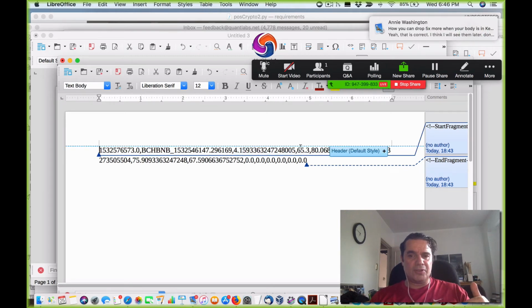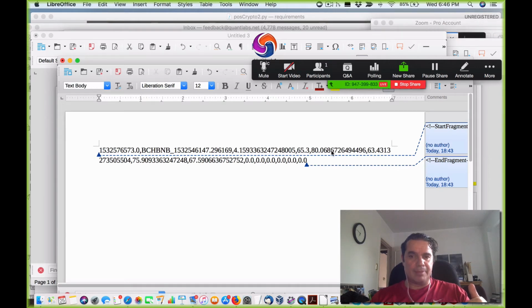So right here, we'll have an upper and a lower hard target, or a hard stop loss target. So this is the current price, 65.3. That's the ATR right here, followed by the comma. 65.3 is the current latest price.